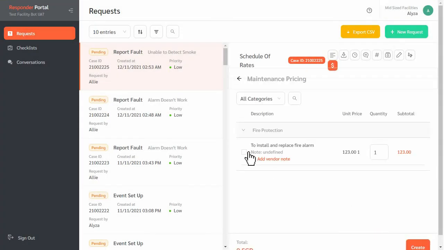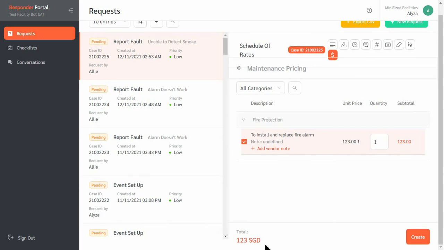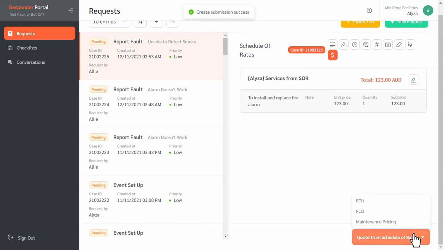Pick the appropriate line item and enter the corresponding quantity. Check the total corresponding price, and once done, click the Save button to save the changes. Once a responder replies to the request with a quote, the schedule of rates will appear on the request detail.